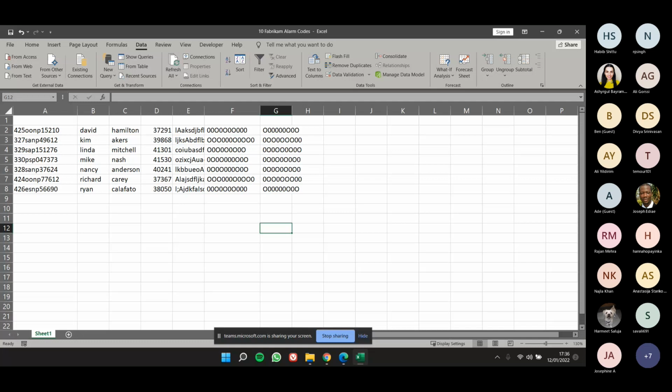If we just expand this a bit more, in cell H1, we're going to type in extension, ext for extension, and then in I1, we're going to type in floor.